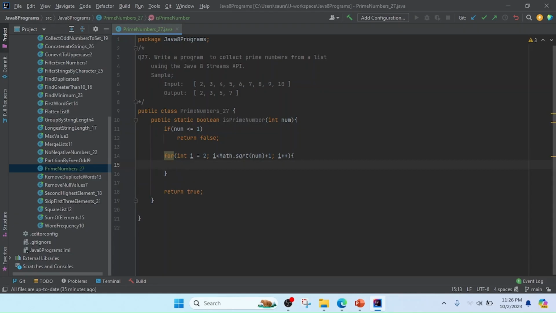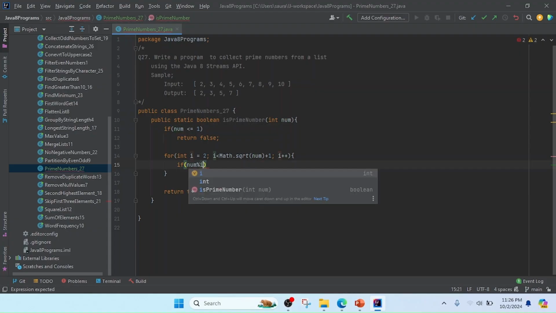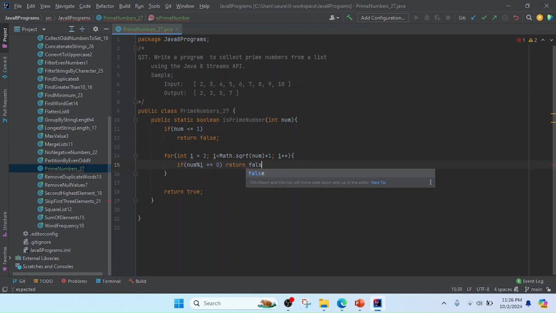Before returning, we need to check whether the number's modulus with 2, 3, 4 and so on is zero. So I will use if number modulus i, because it will generate the number 2. Firstly I initialize the value 2, then it will increase to 3, 4, 5, and after that I will check whether the number is divisible, so that the remainder is 0, and then I will return false.